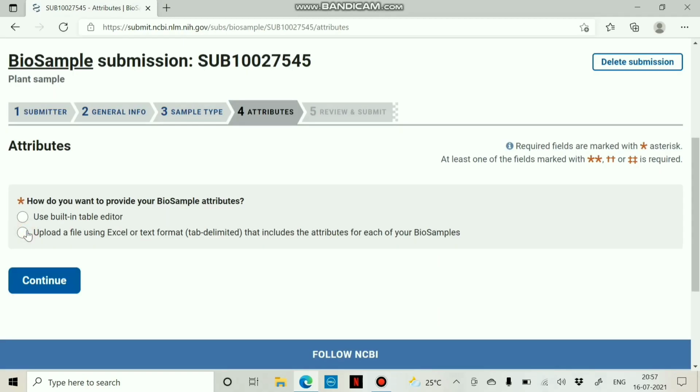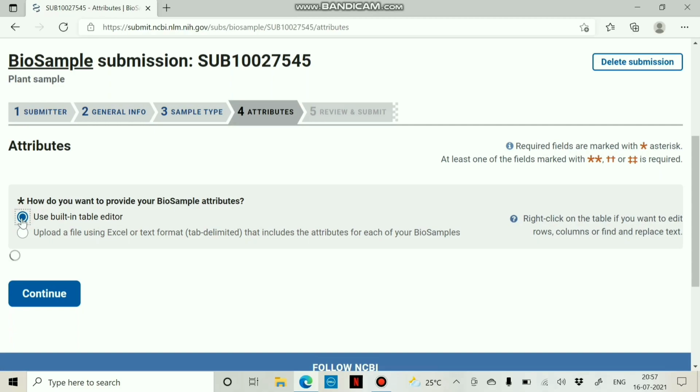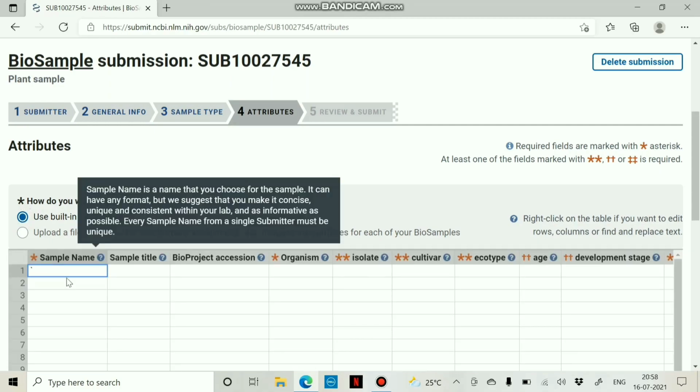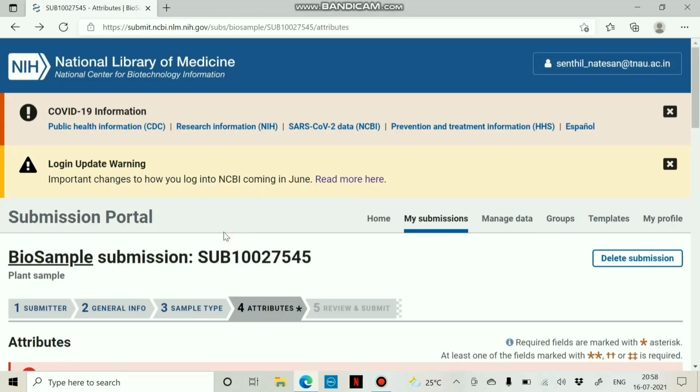In the attribute section, download the Excel template, fill it out and save it as a tab-delimited text file, and upload the text file by clicking on the browse button. Or you can use the built-in table editor. Here you can enter the required information directly and proceed further. And in the review or submit section, revise your submission and click on the submit button.